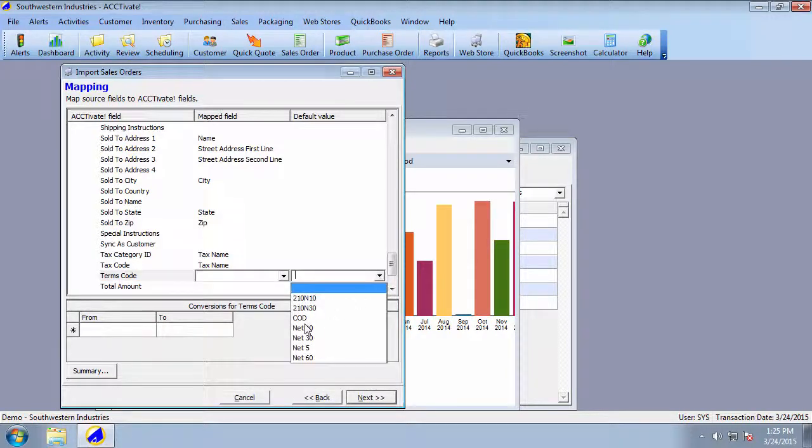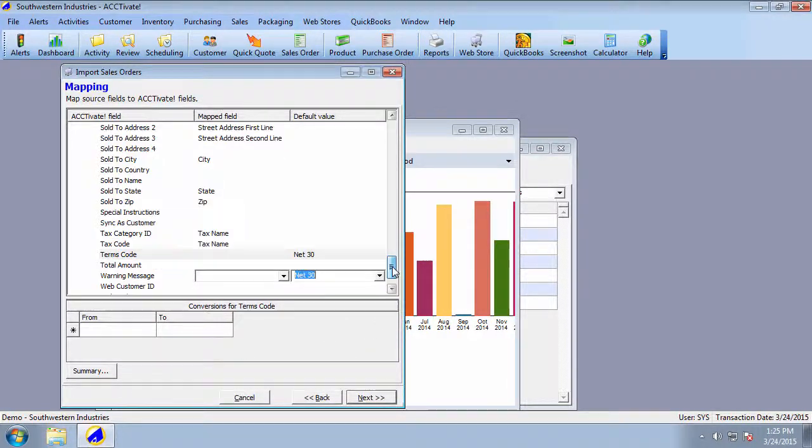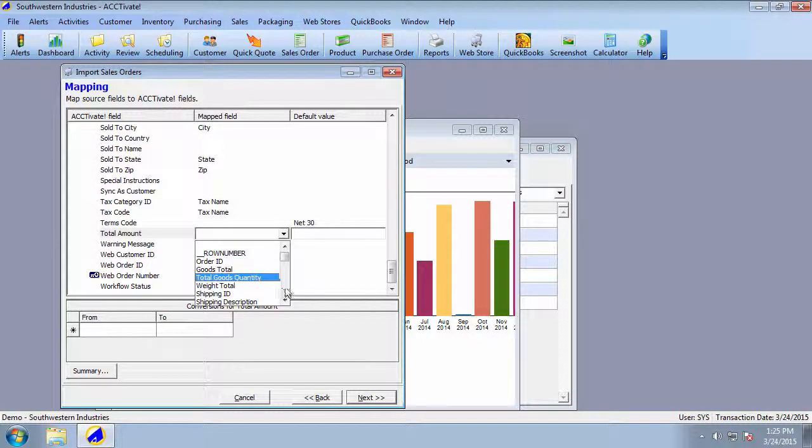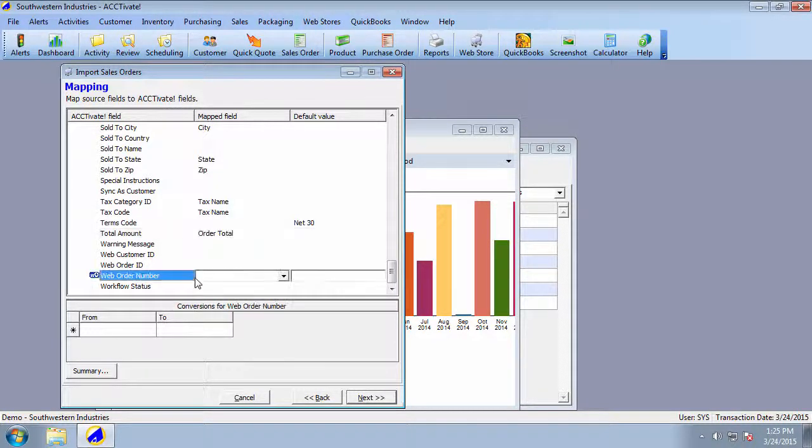And then we're going to set the default terms to net 30 because these customers haven't paid yet. So we're going to give them our usual default terms of net 30. And then total amount is going to be the order total. And web order number is our order ID in this exported file.